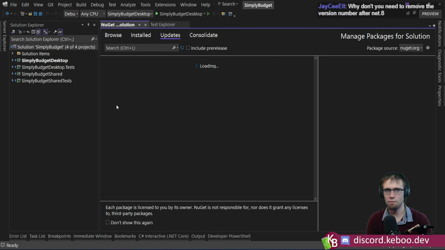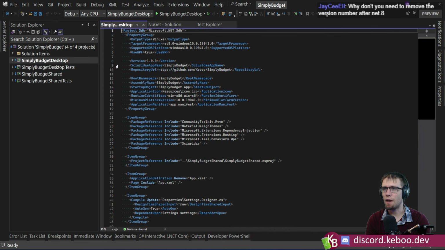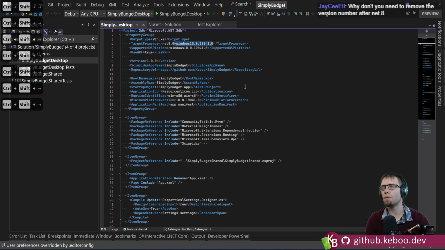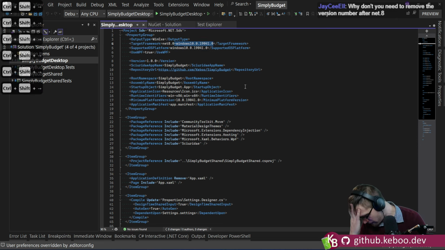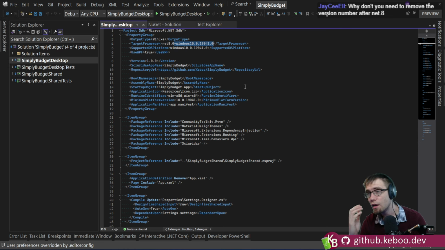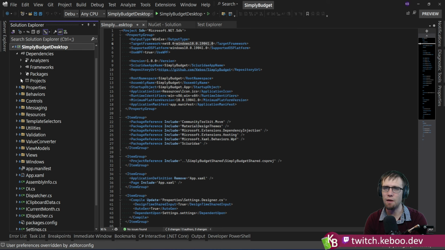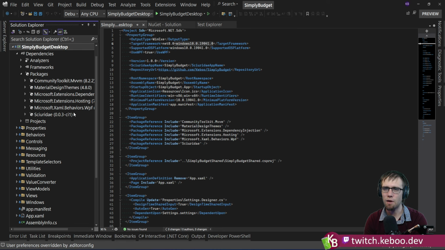Why don't you need to remove the version number after net8? This guy here, that is a good question. I'm trying to remember. I'm mildly hesitant to remove it because I think I am referencing something in the Windows SDK, which is part of why I have the supported platform version, which is the only thing that's given me pause about just nuking it straight off. Because I think there was a reference in here to something that I was playing with, and I'm trying to remember what.